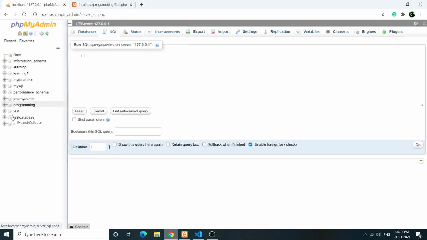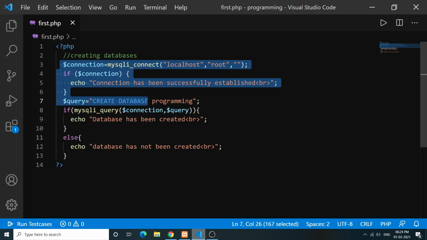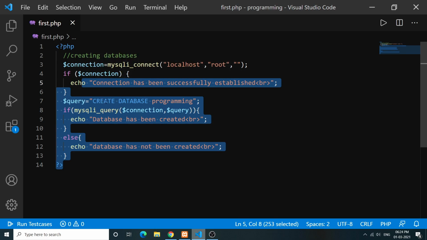These are the ways in which you can create a database, directly using phpMyAdmin or using a PHP program. In a PHP program, first you have to establish a connection. For that, you make use of the mysqli_connect function. And for executing a query, you make use of the function mysqli_query. Rest everything is the same. The query is the same.